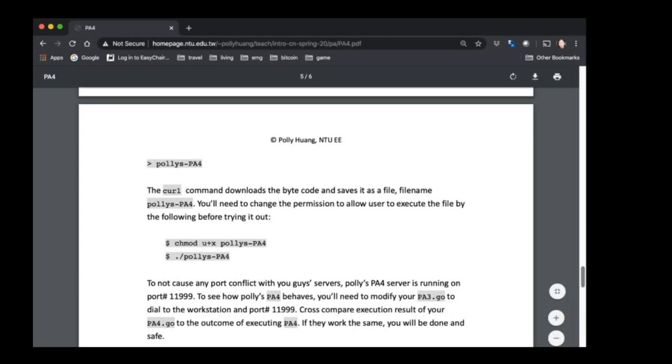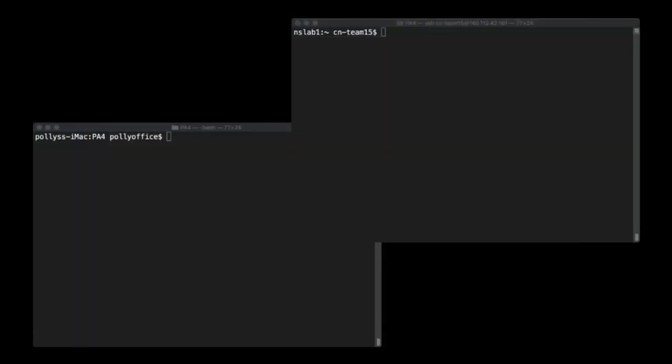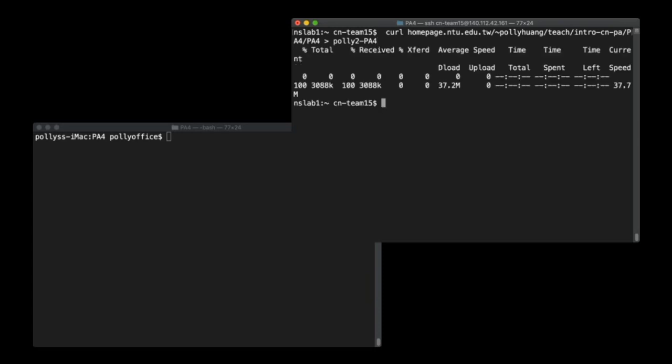Good, so let's move to the demo mode. Let me just walk you through how to do the curl and changing the permission. So let me paste that line, great. And make sure that you set it to go to Polly's pa4 here. Otherwise, it's going to display the bytecode on your screen. It's going to take a while and it's going to be messy. So direct it to a file.